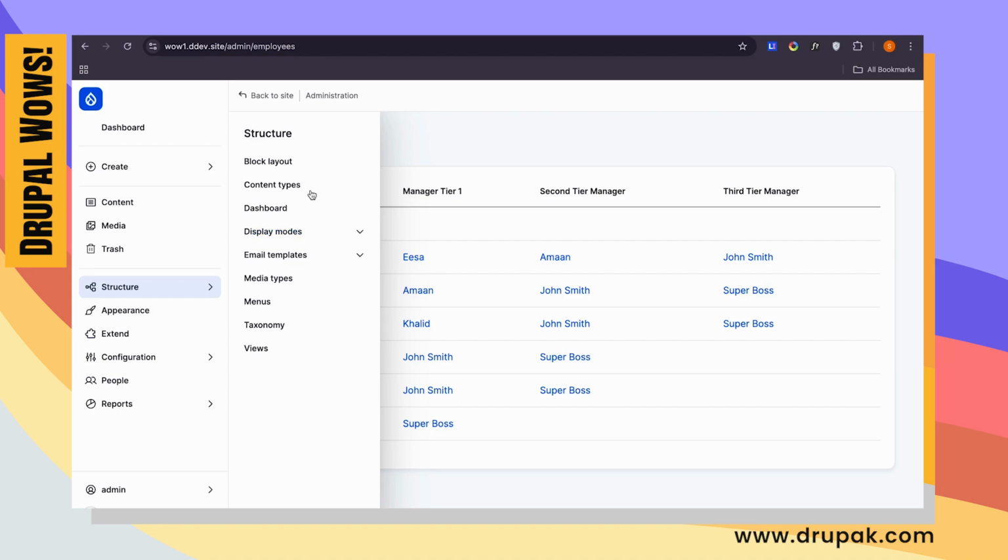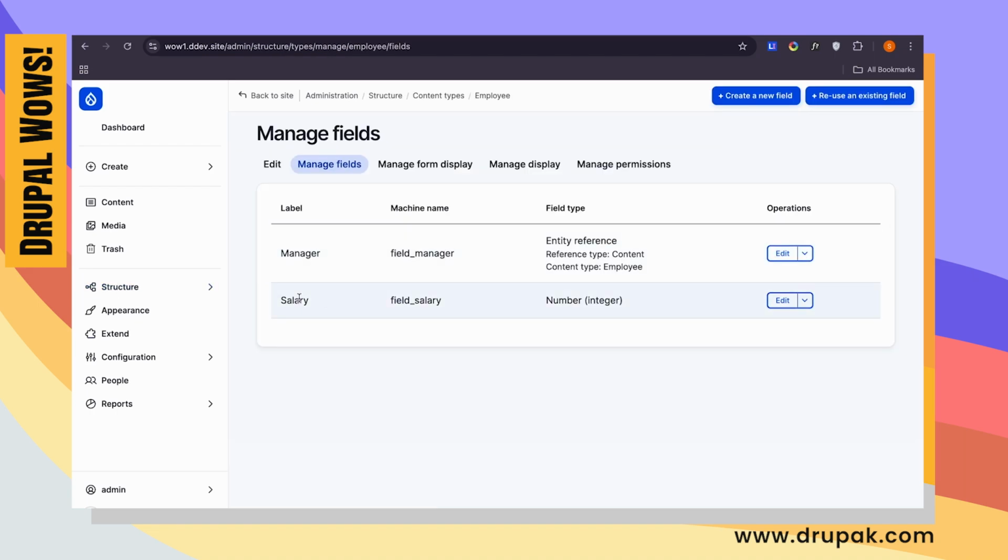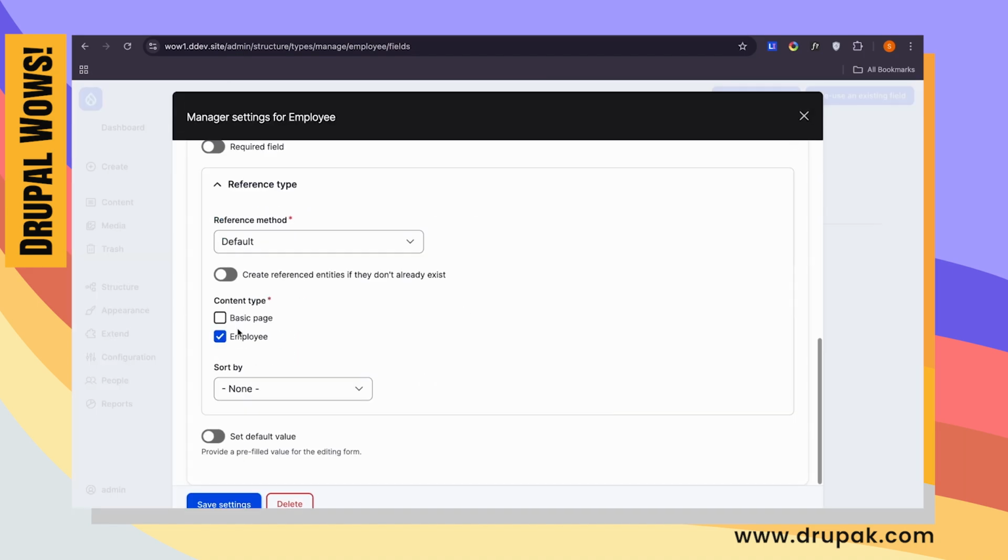And how did we do it? If we go to content types, employees, manage fields, we have just this one magical field, field underscore manager, which refers to itself, and that is this employee.